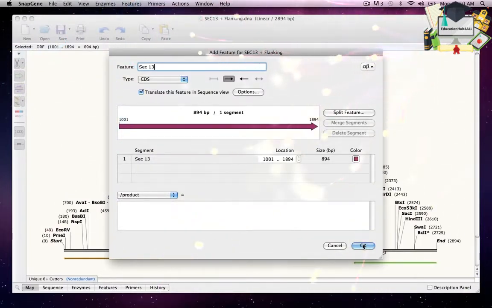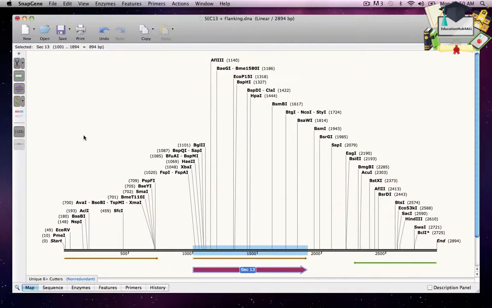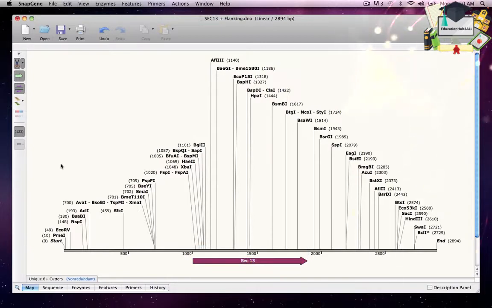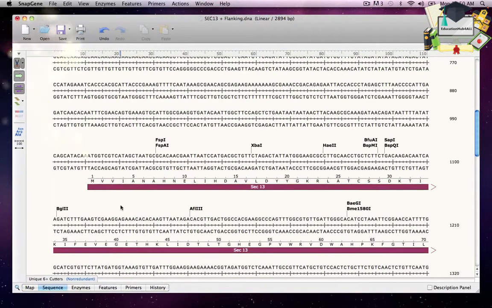A feature called Sec13 has been created, and I can turn off Show Translations so that only this feature is visible. Now if I switch back to Sequence View, the translation is displayed above the feature. I can switch back and forth between 1- and 3-letter amino acid codes using this button in the side toolbar. Sec13 is simple because this gene has no introns.